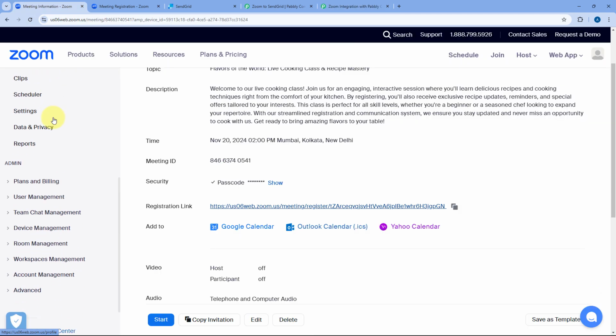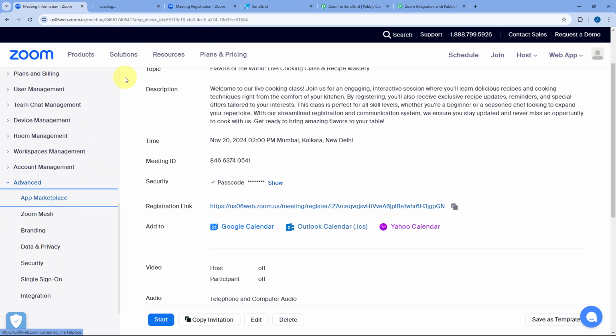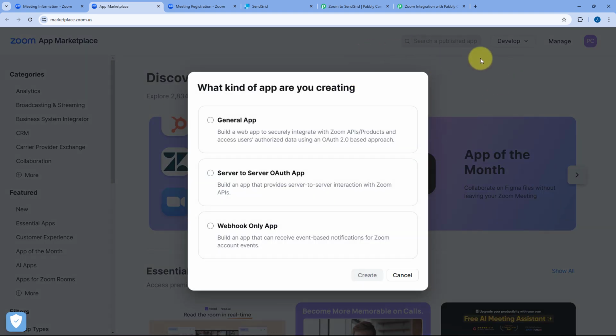From the left sidebar, just scroll down and under the Advanced tab, click on App Marketplace. In a new tab, we will open the Zoom App Marketplace, and to start building the app, click on this Develop option over here, and from this drop down, select Build App. After clicking on Build App, we have to select this option of General App over here and click on Create.